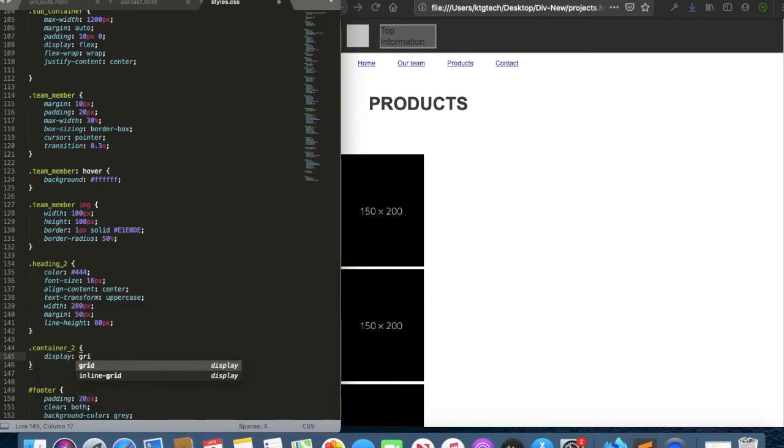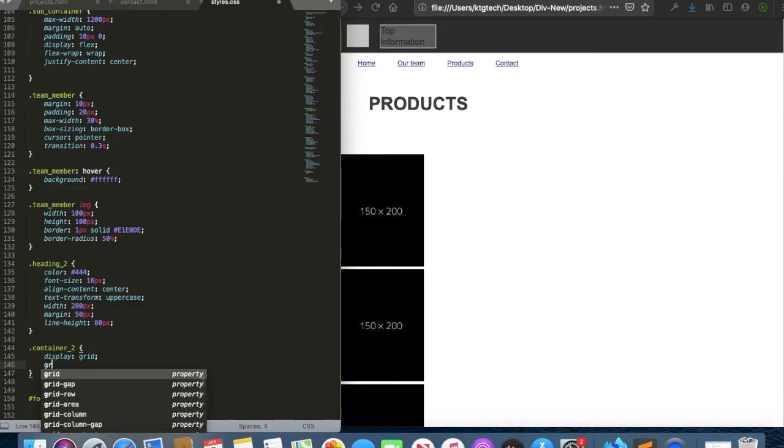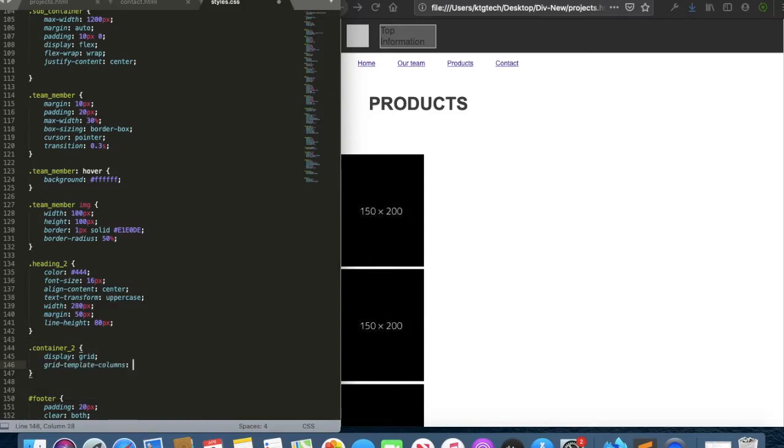Let's tell the CSS, hey, we're about to do things with CSS grid, right? And then the name of the command is, well, there's a few, but the one we're going to use for this is grid-template-columns. Okay. We're going to put repeat. So it's going to repeat what we asked for in the parentheses.